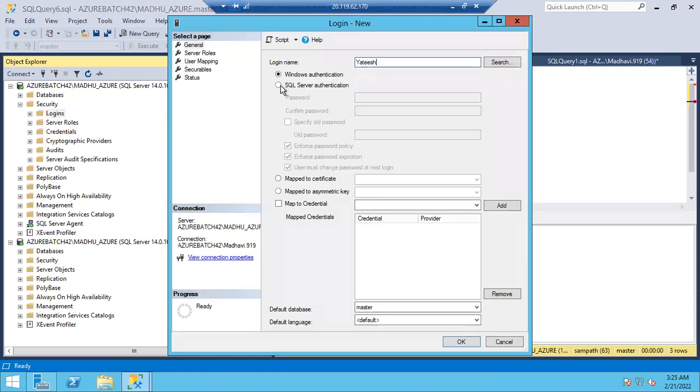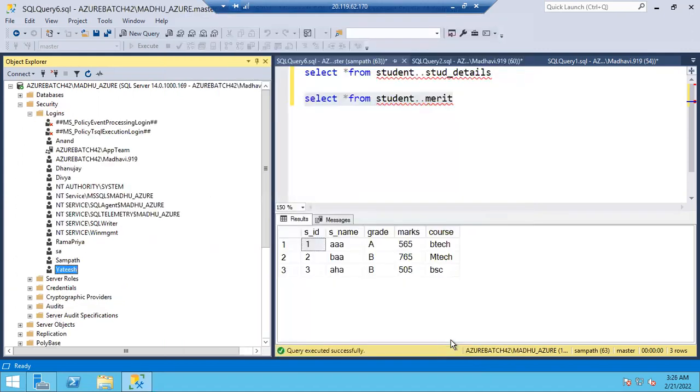Yatish is a developer. Yatish is asking for permissions. This time I don't want to show you the demo, I'll simply give the access. Yatish requested us, hey, I need access on the database table. Chalo, we'll create a login for him. Okay, Yatish, we just created the login.